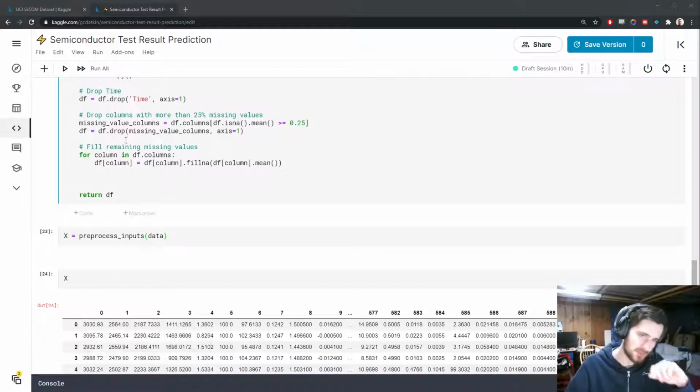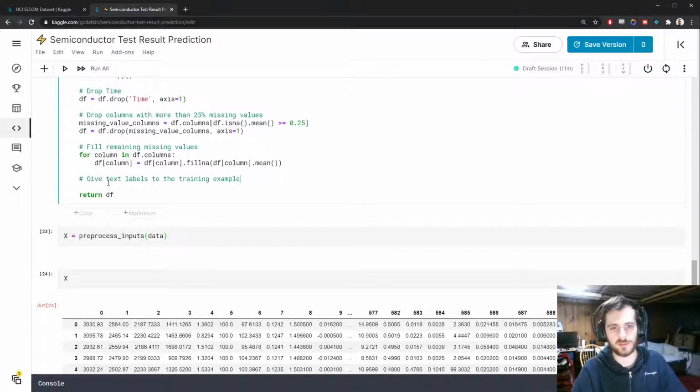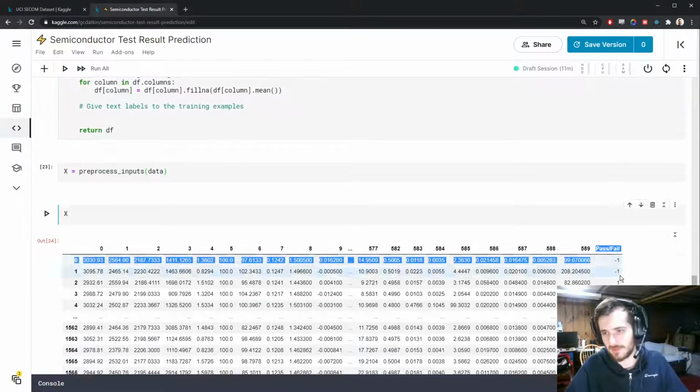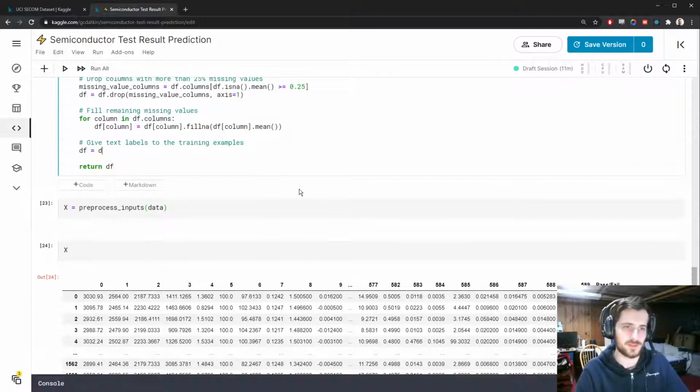Actually, one more thing I want to do before, we don't have to do this, but it'd just be nice to give text labels to the training examples. So just so it's more interpretable, we have -1 and 1 right now. Let's just change that to pass and fail. So df equals df.replace. Actually, sorry, we should just do the column. We take the pass fail column and set it equal to itself with the replace function called.